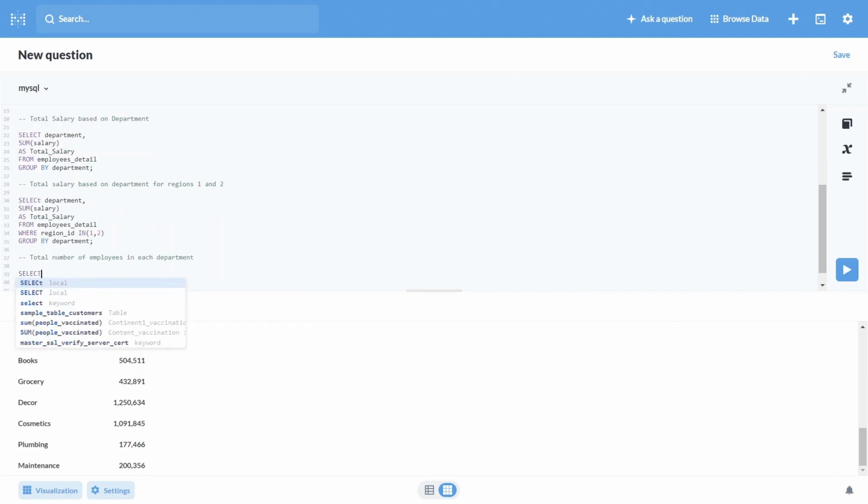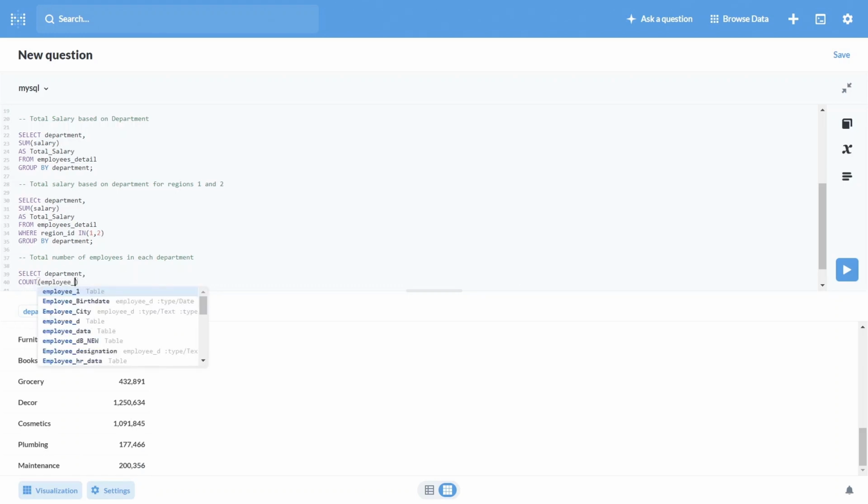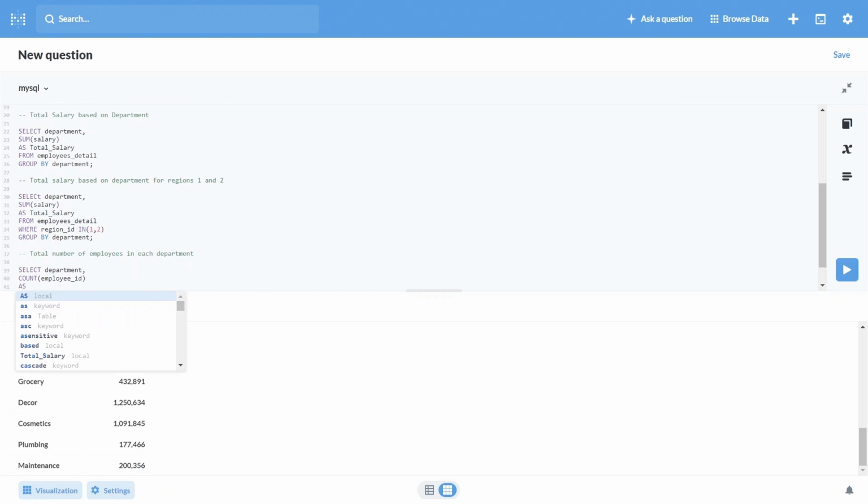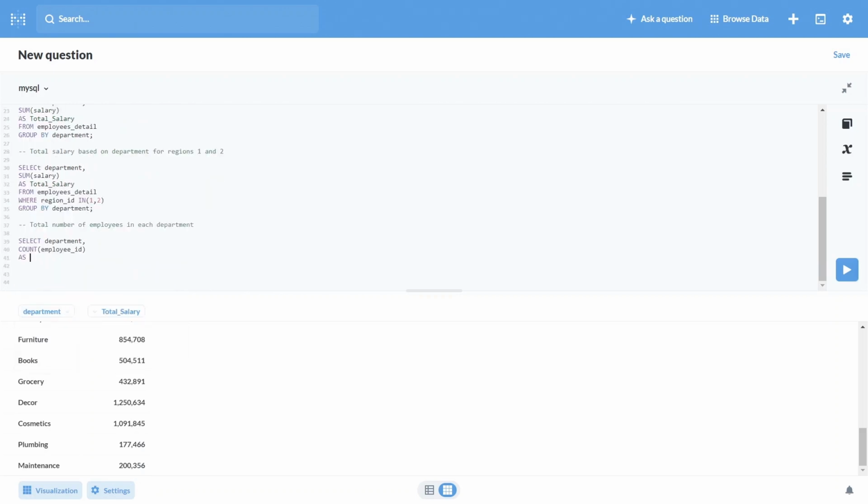Select the same thing. I want department details, of course. And what I want now, I don't want the salary, so I'm not using sum of salary. What I want is the number of employees. How will the number come? That will come from count. Count of which column? Of course, employee ID, because that is unique. We want to name this column as total employees.